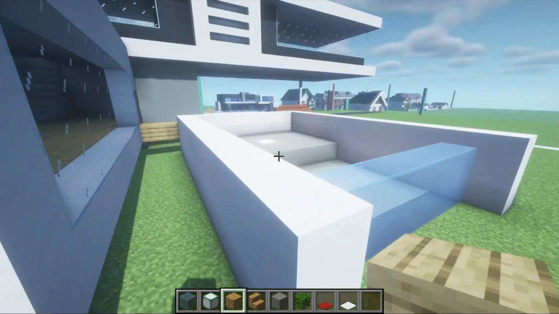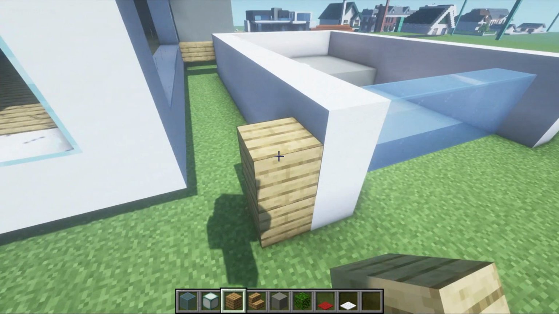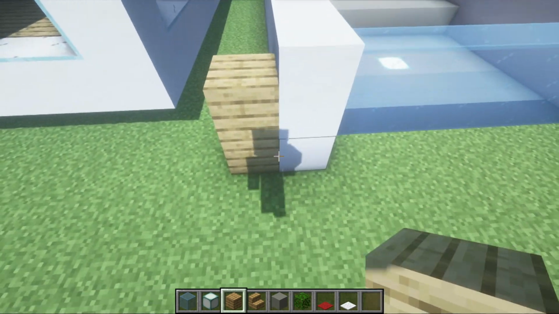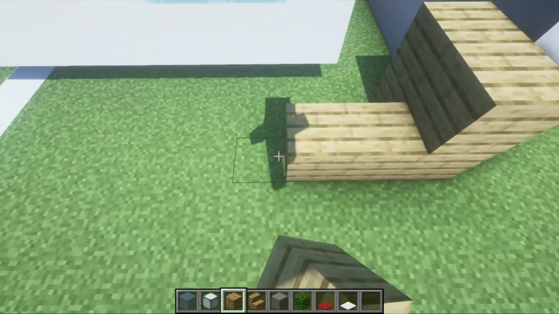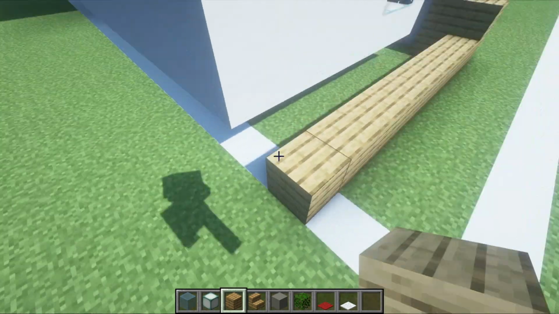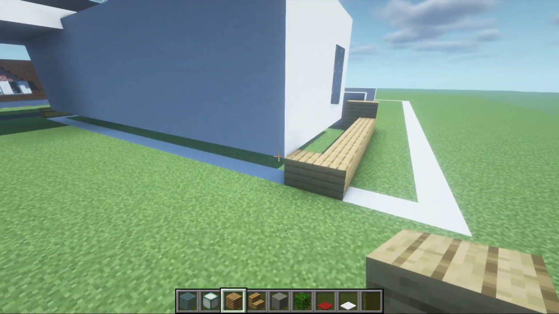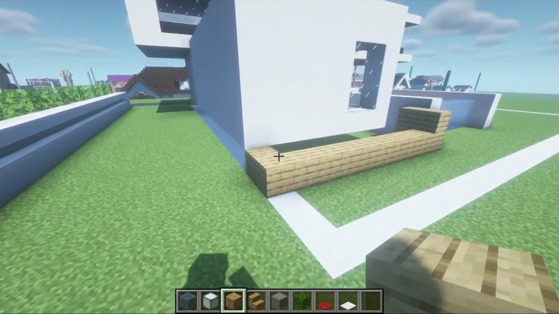So, on the end of the left side of the pool, we are going to stack 2 rows of oak planks. Extend them forwards, and then across to the boundary, and then backwards, like this. So that's all there is to it.